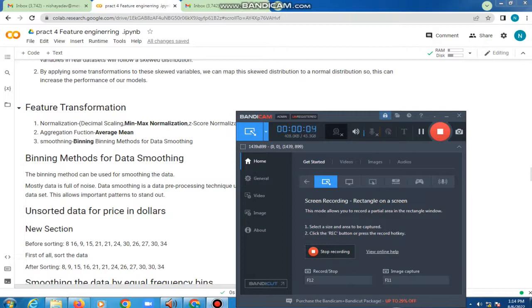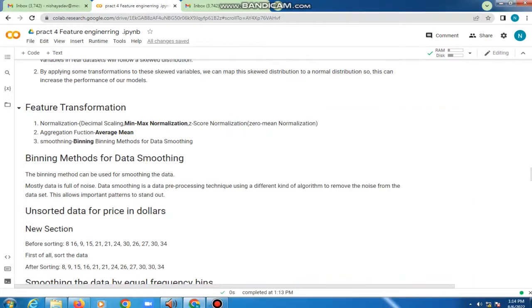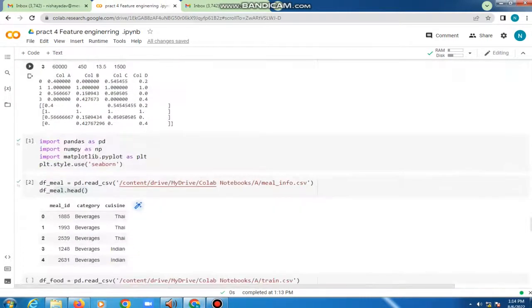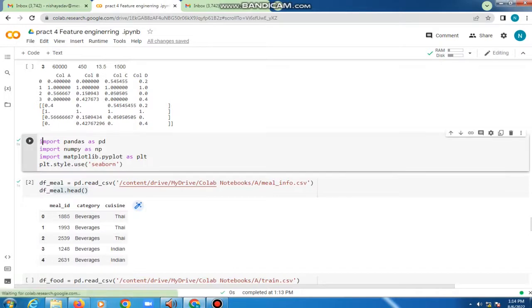In the second part we have to apply the aggregation function. To apply this feature transformation, we will be using two Excel sheets in CSV format, and we will apply the aggregation function on them. For that, this is the header file. These are the modules which we are supposed to import, that is pandas, numpy, and so on and so forth. I'll just run this. If there are no errors, then you can move to the next command.